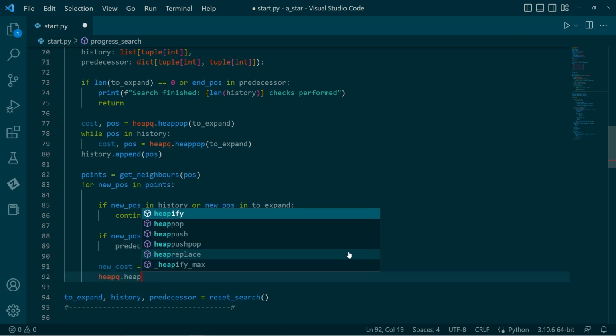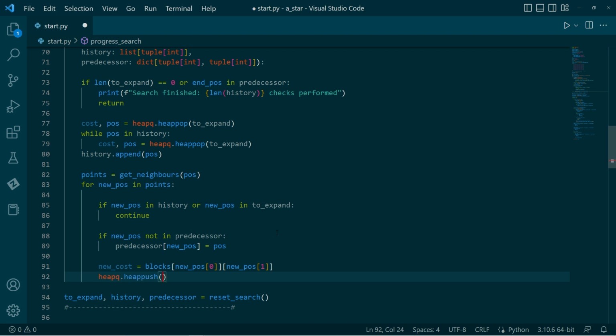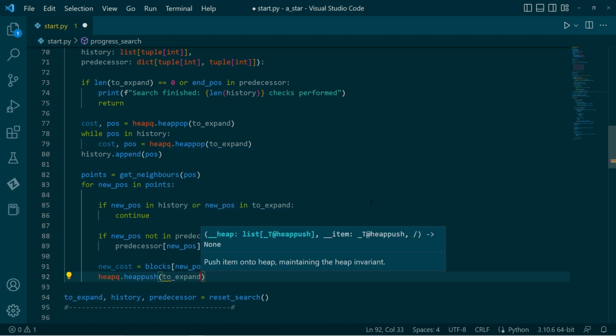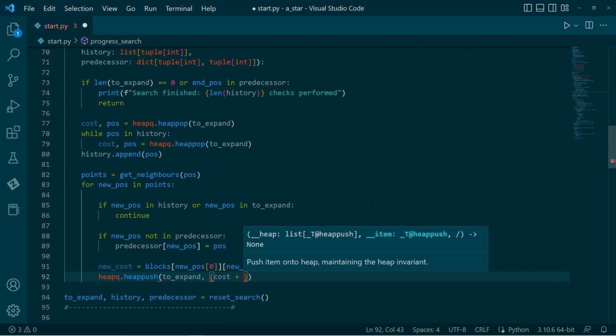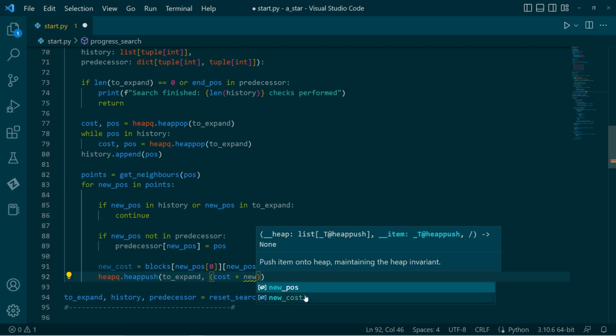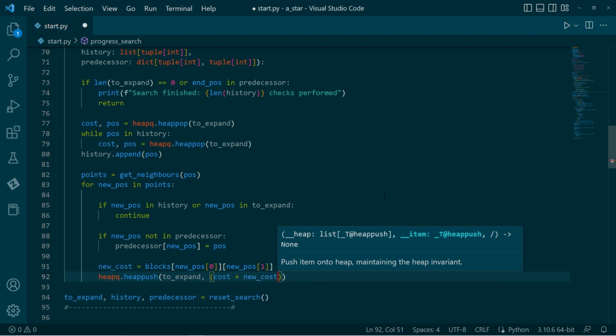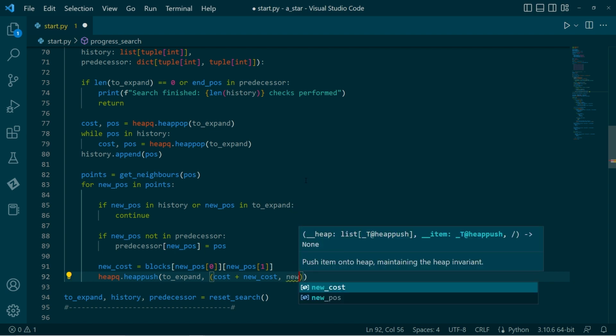Then we go heap queue, heap push. We're going to push onto the to expand. I'm going to push a tuple. The cost is the original costs plus the cost of going to that new block. And as this progresses, the keys will start to store a progressive cost of all the steps to get there, because we keep adding on. I'm going to go new pos.